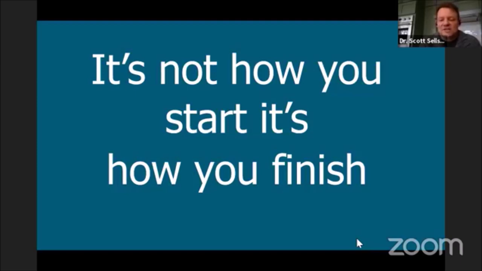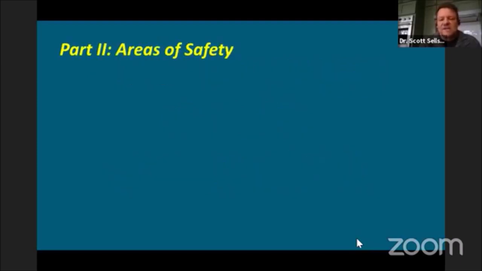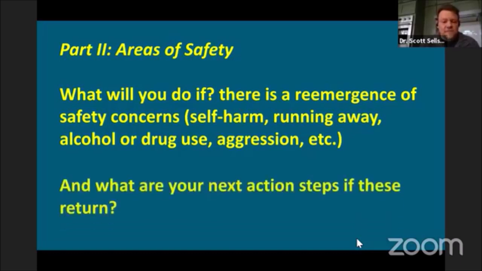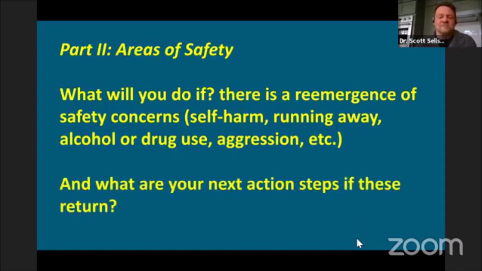So here with the Red Flags Checklist, we ask this question of the family, because there's 4 parts in this Red Flags Checklist. So let me just show you part 2, for example. Imagine what it would be like for your treatment and how it would increase your effectiveness if you said, okay, before we graduate, let's ask this question. What will you do if there's a reemergence of these safety concerns? I'm not saying that there will be, but just in case, let's troubleshoot. Self-harm, running away, drug use. And then you say, what are going to be the next action steps if we return?